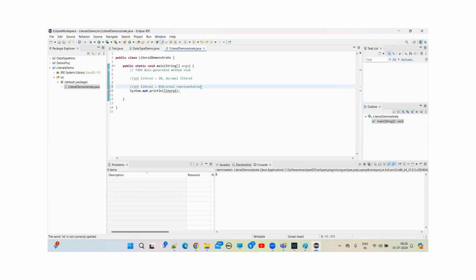Now we will go for the other one. Int, tell me, what is the other one? Hexadecimal, right? Literal is equal to, how can we define? 0x10. That is the hexadecimal, right?